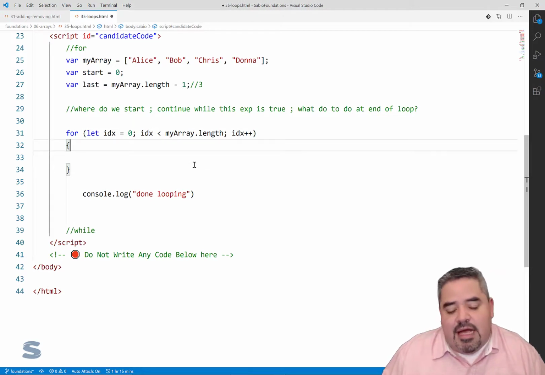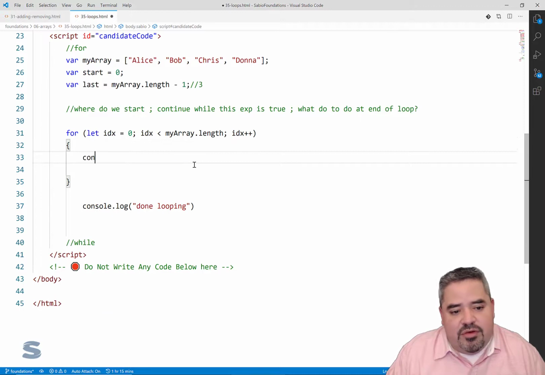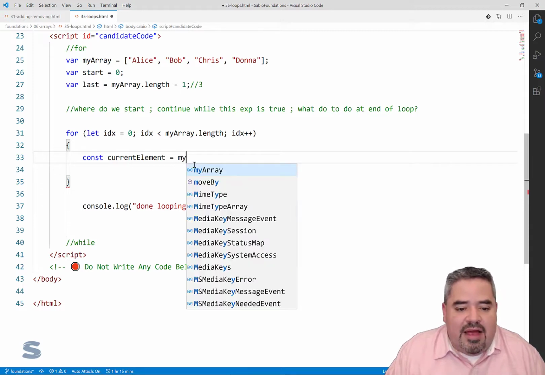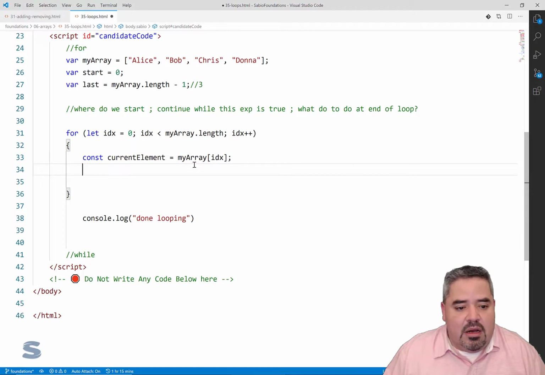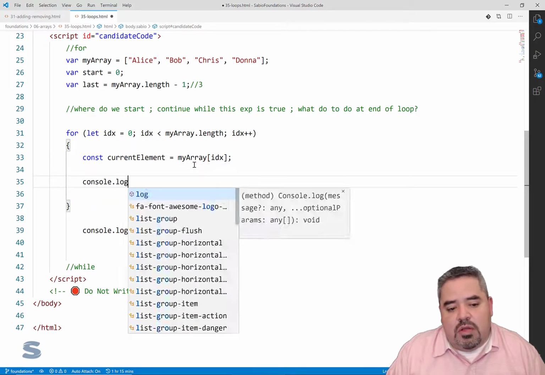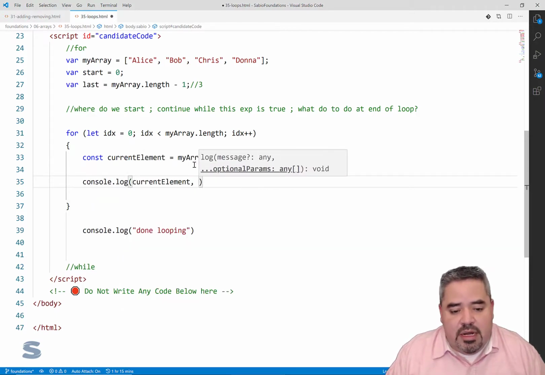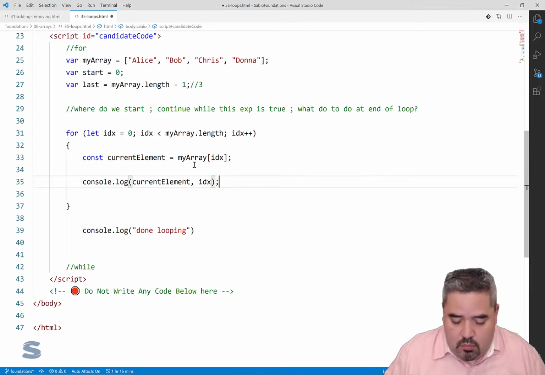And now inside of the loop, what do we do? Inside of the loop, what we're going to do is grab a reference to, and this can be a const, the current element. To get the current element, I have to go to my array and access the member of my array. I'm going to use the index variable that I have. And now that I have the current element, all I simply have to do is console.log the current element and the index. Okay.